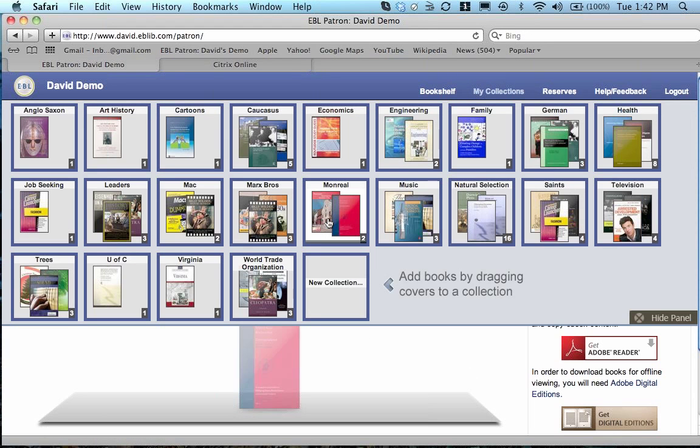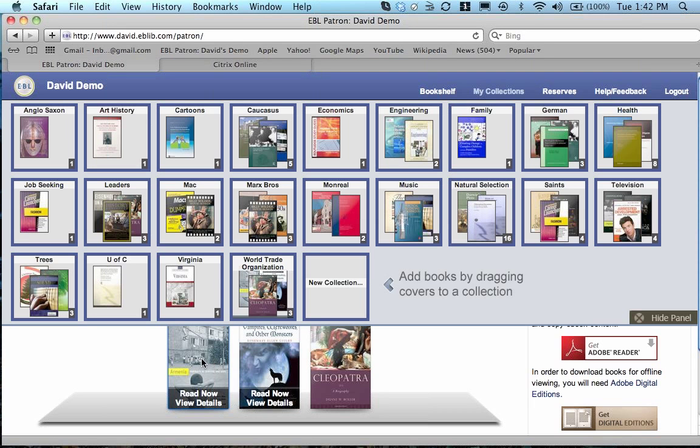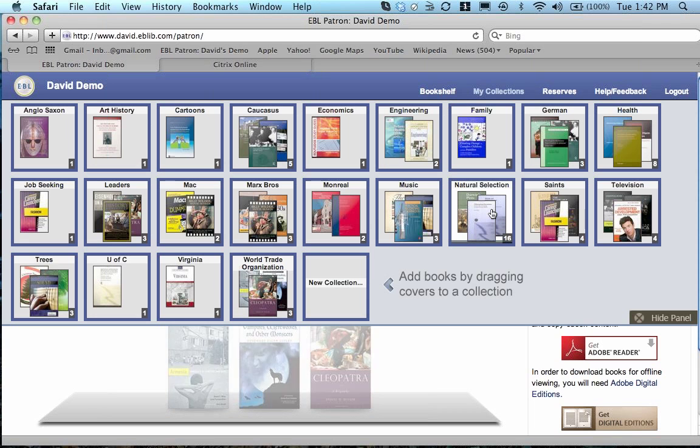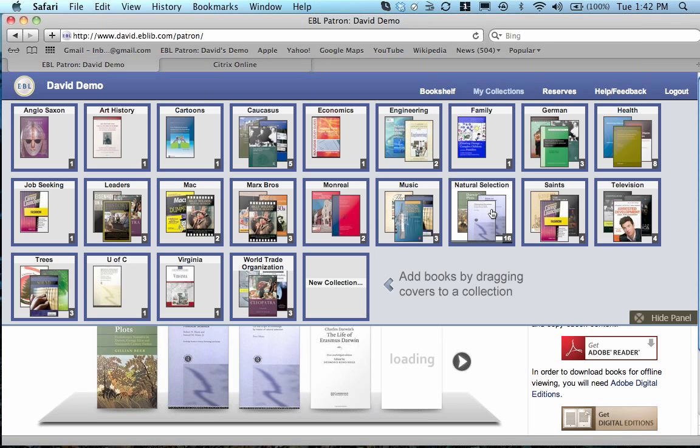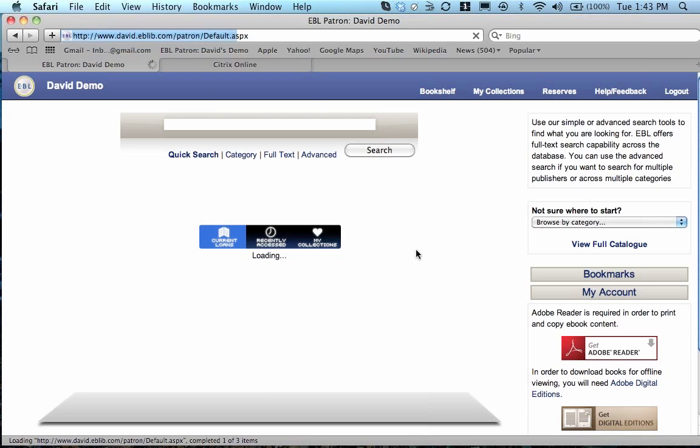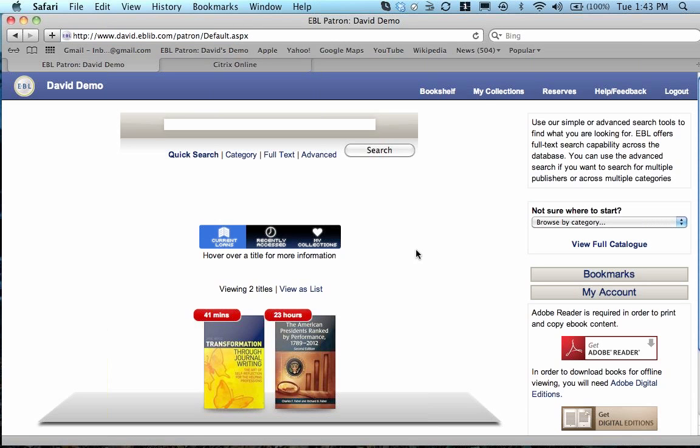And now I can go to my Montreal collection, which I take it only has the 1 book in it. I thought it had both, but I guess I must have taken this one out earlier, or the World Trade Organization. So now I've got any of these books that I happen to put in here, or books that I have on natural selection. So it lets me get back to books that I might have an interest in at any time.